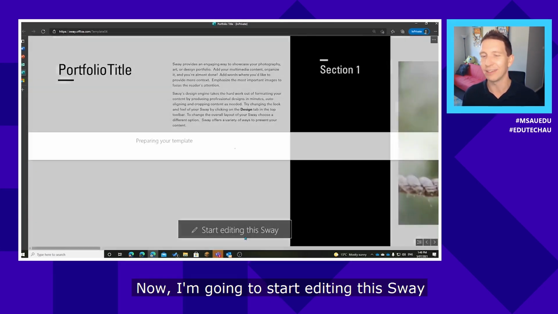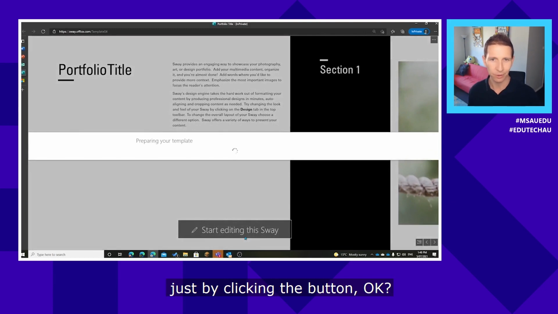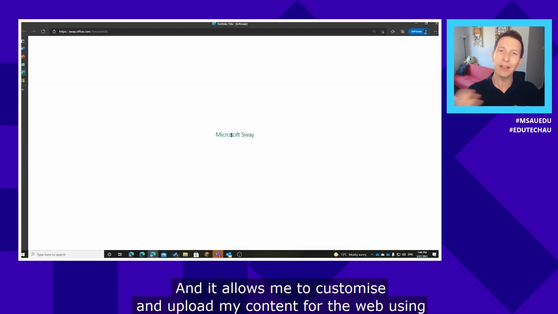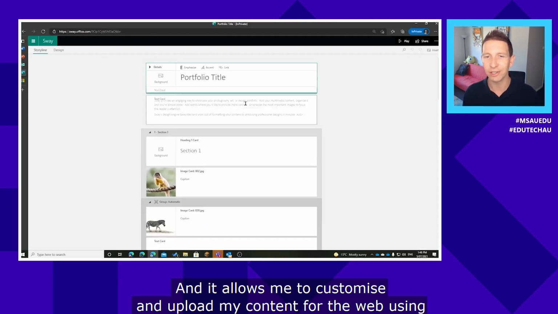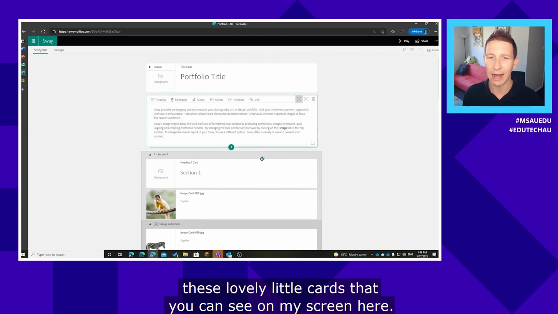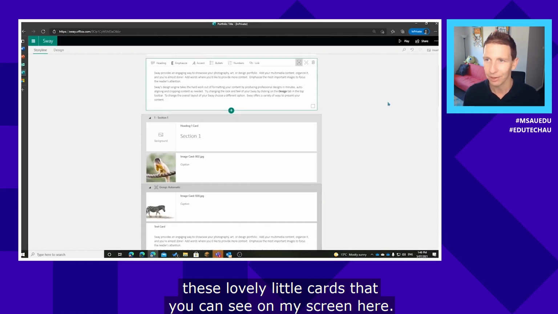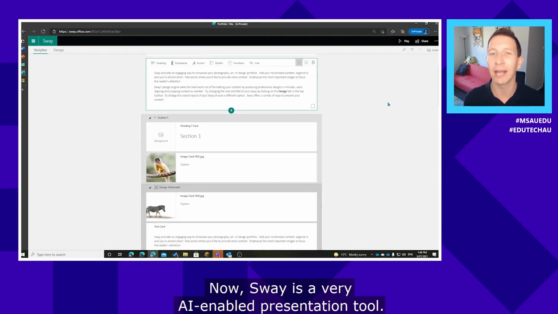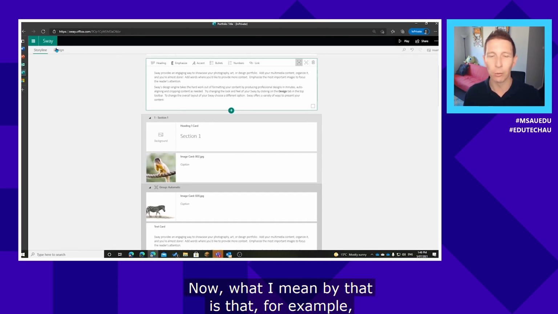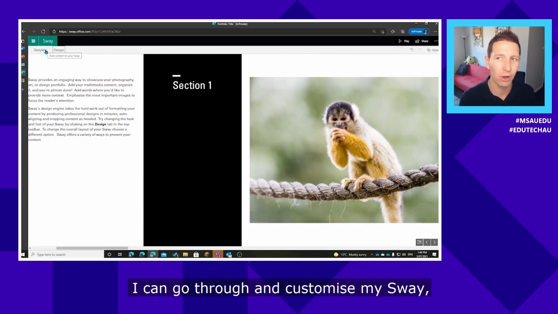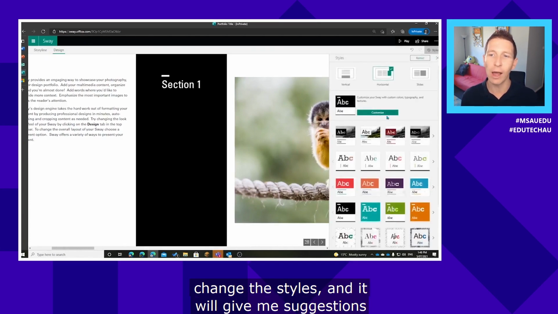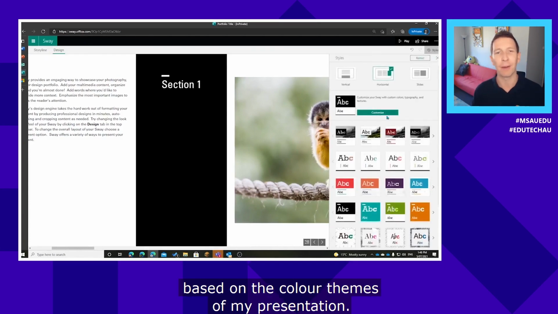Now, I'm going to start editing this sway just by clicking the button, okay? And it allows me to customize and upload my content for the web using these lovely little cards that you can see on my screen here. Now, Sway is a very AI-enabled presentation tool. Now, what I mean by that is that, for example, I can go through and customize my Sway, change the styles, and it will give me suggestions based on the color themes of my presentation.